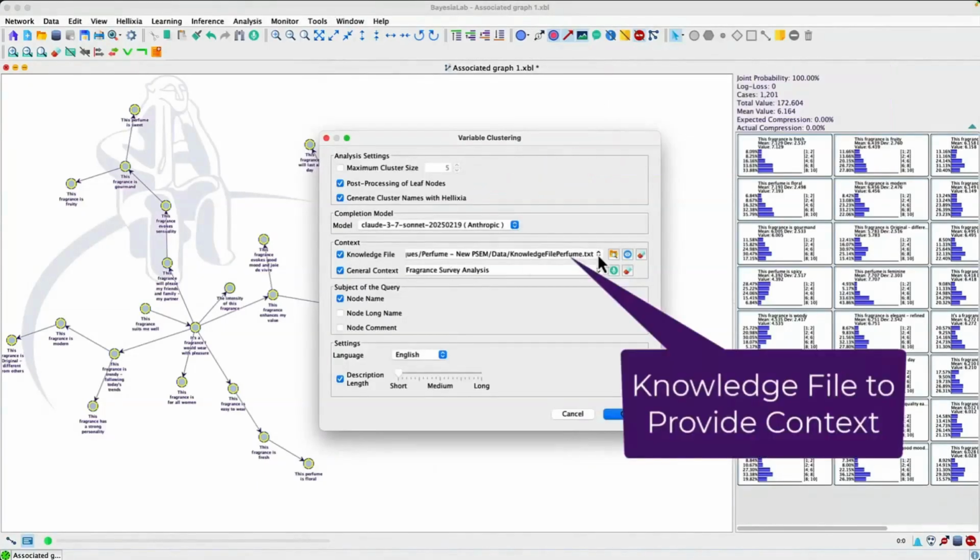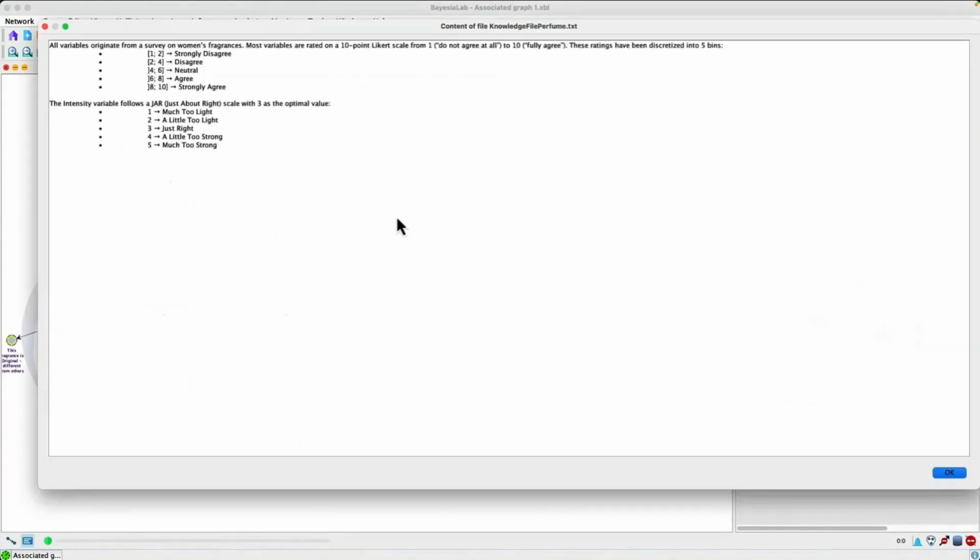You define the context. And here it's important to have a knowledge file because you really have to indicate to Hellixia what are these values? What do they mean? So for example, we have Likert scale. So Hellixia does not know if 1 is better than 10. So here we have this very simple text file that describes the domain or that describes the questionnaire. So 1, 2 strongly disagree, 8, 10 strongly agree, and also some information for the just about right value. So 1 much too light, 5 much too strong. So thanks to this knowledge, Hellixia will be able to analyze a relationship and find useful names.